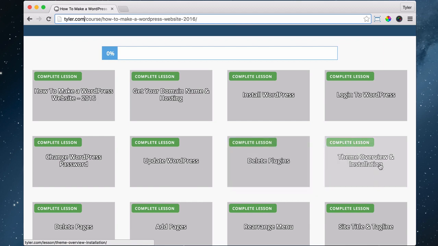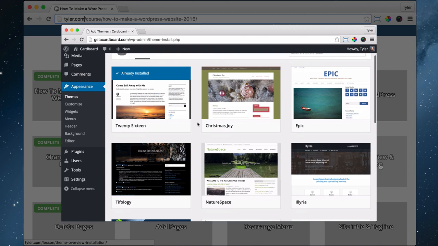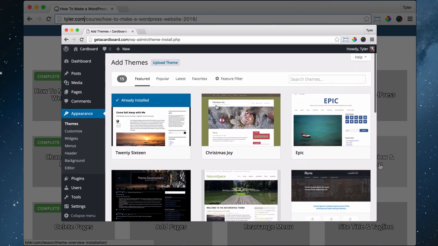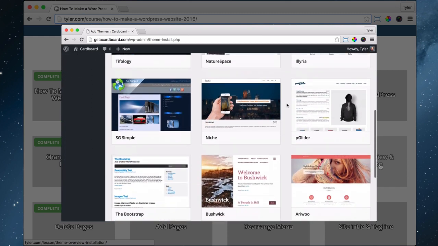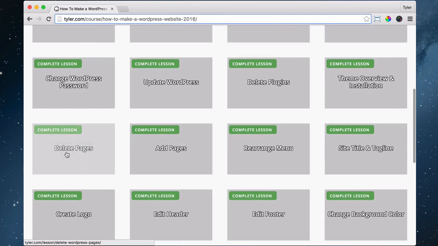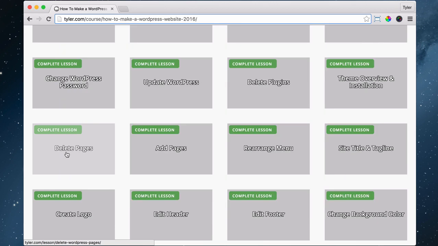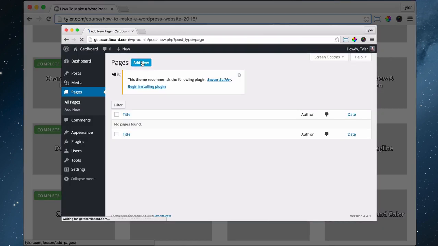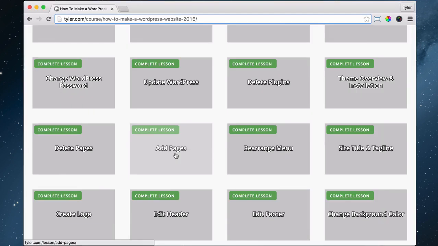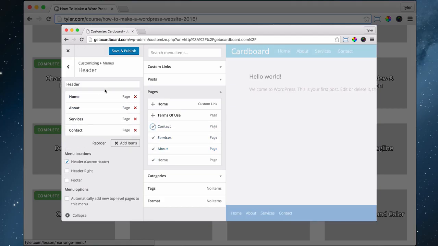Then we're going to do a theme overview and installation, and a theme is like the skin or the design of your website. There are thousands of designs to choose from so that your website will look unique and not like everyone else's. And we're going to install it. Then we're going to learn how to delete pages, because sometimes you'll add a page and you won't want it anymore, so you'll delete it. And then we're going to learn how to add pages like your services page, your contact page, all of that. Once we add all the pages, they're all going to be up at the top menu. And if none of this makes sense, we're going to go over it. It's going to be super easy.